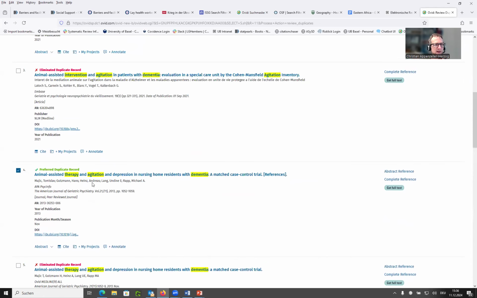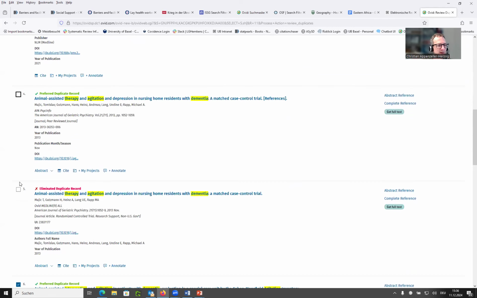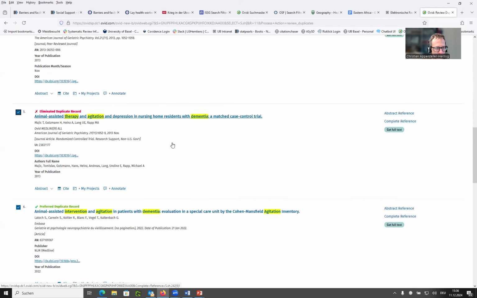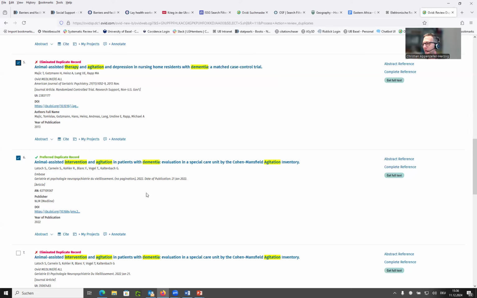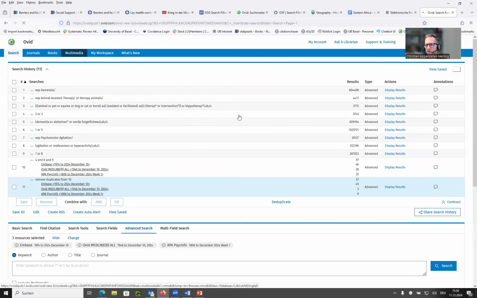And then we have the next one, and you see it chose the one from PsycInfo and not the one from Medline. Now, if for whatever reason I would like to change that, I can here untick the box and tick this one. But I'm repeating myself. I would personally not bother about this and would just let it go. But you have the possibility of reviewing the duplicates.